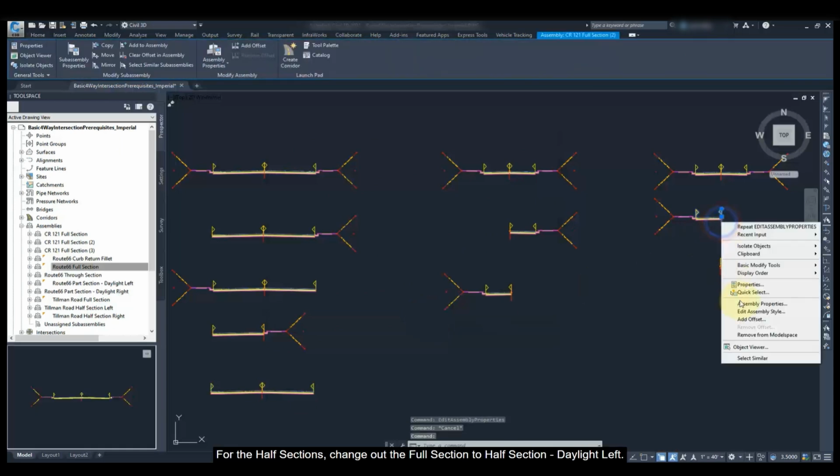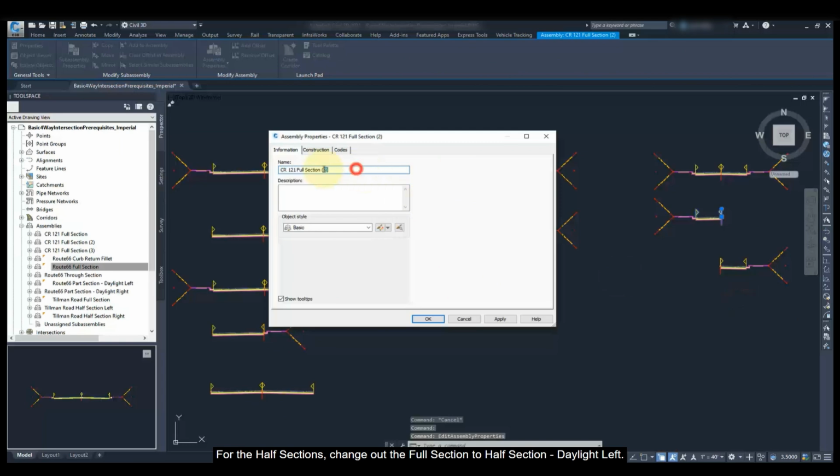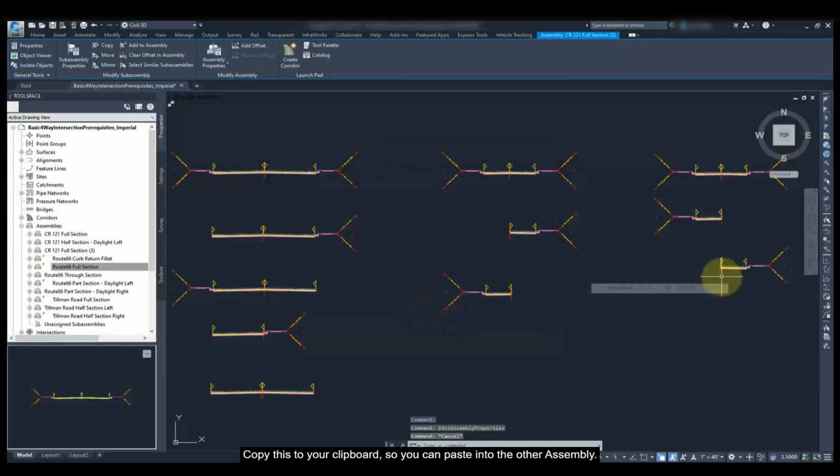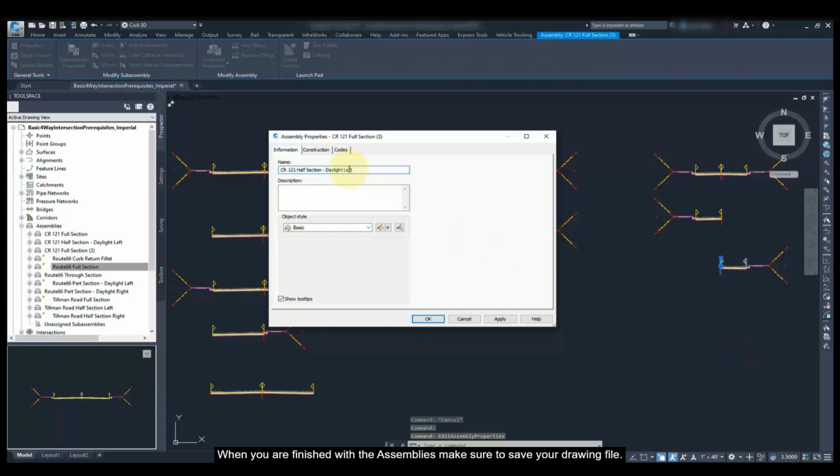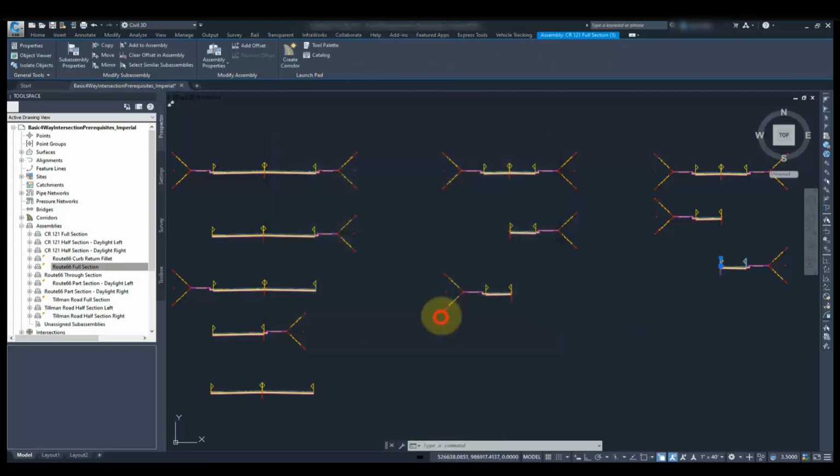For the half sections, change out the full section to half section daylight left. Copy this to your clipboard so you can paste it into the other assemblies. Switch out the left in the name with the right. When you're all finished with the assemblies, make sure to save your drawing file.